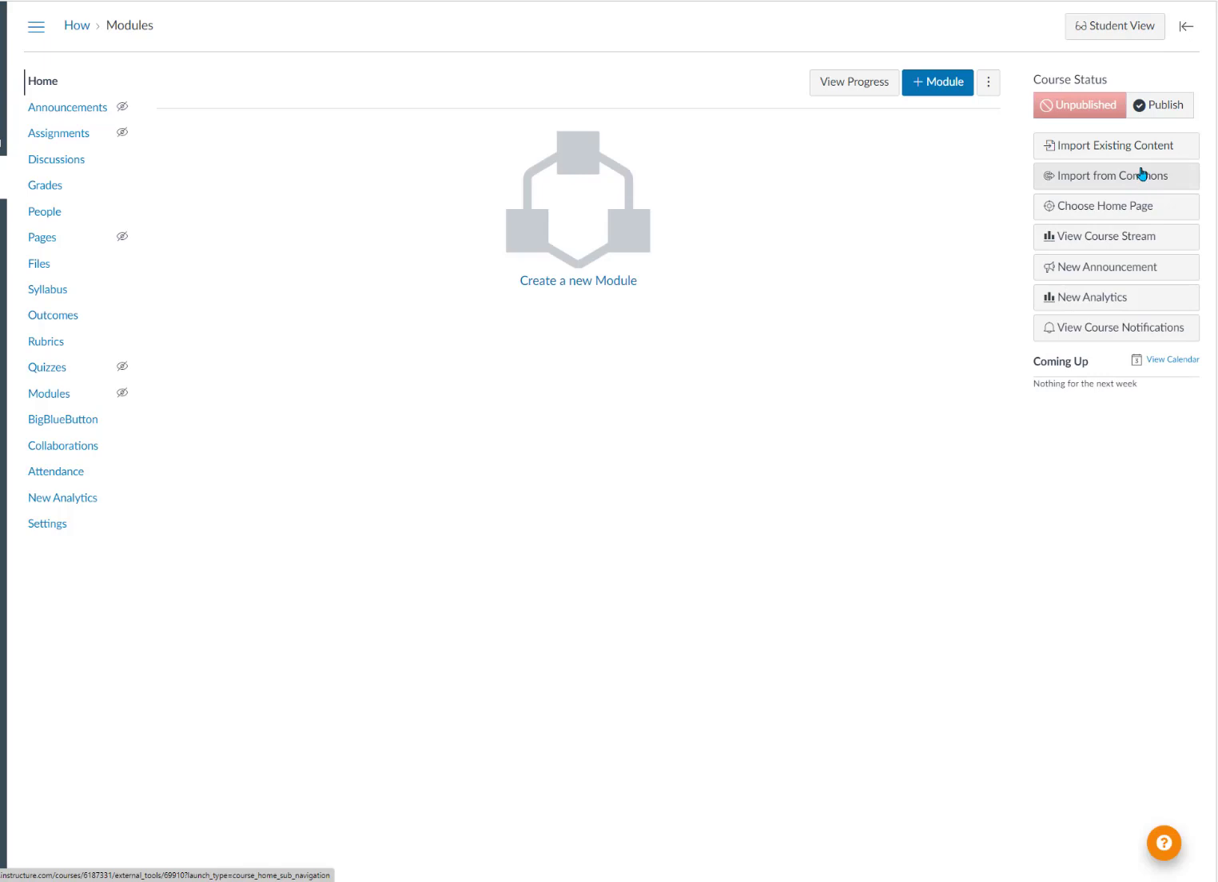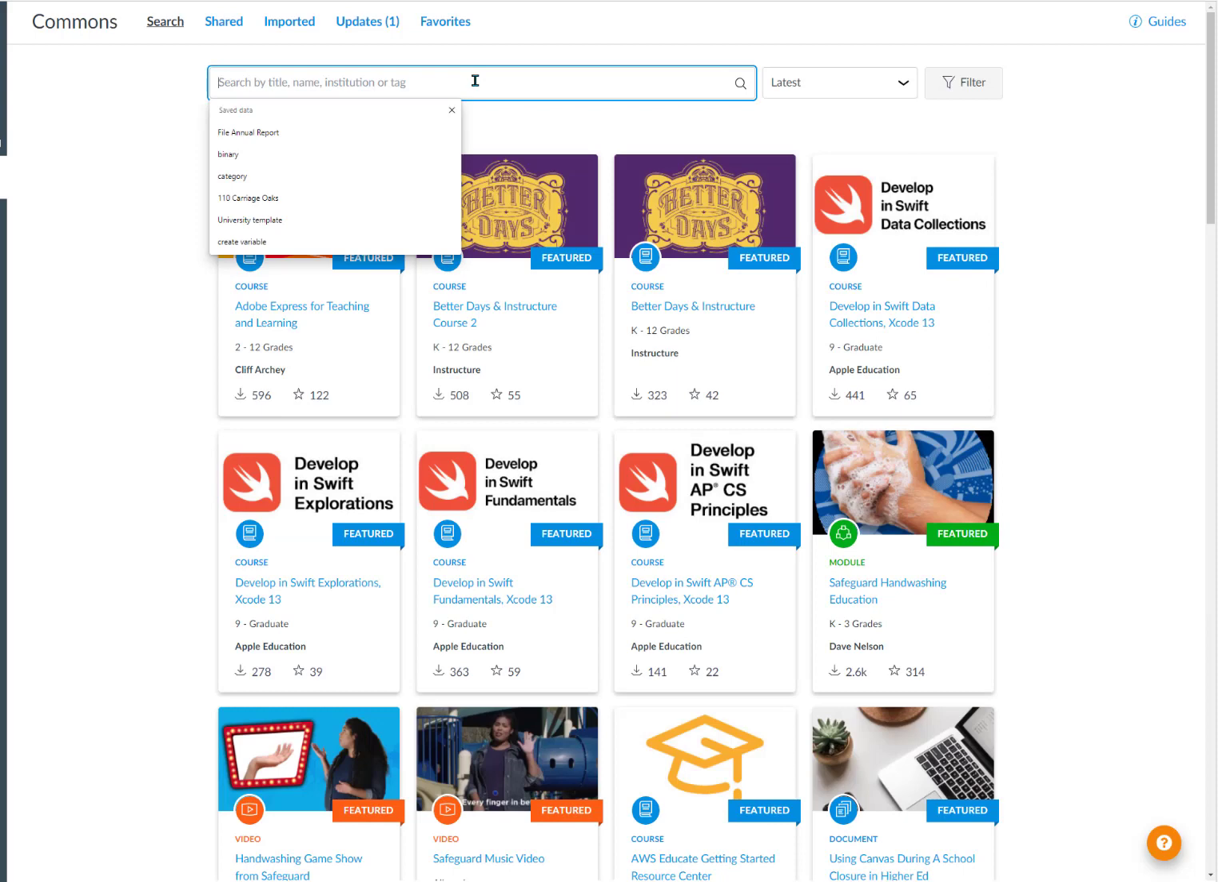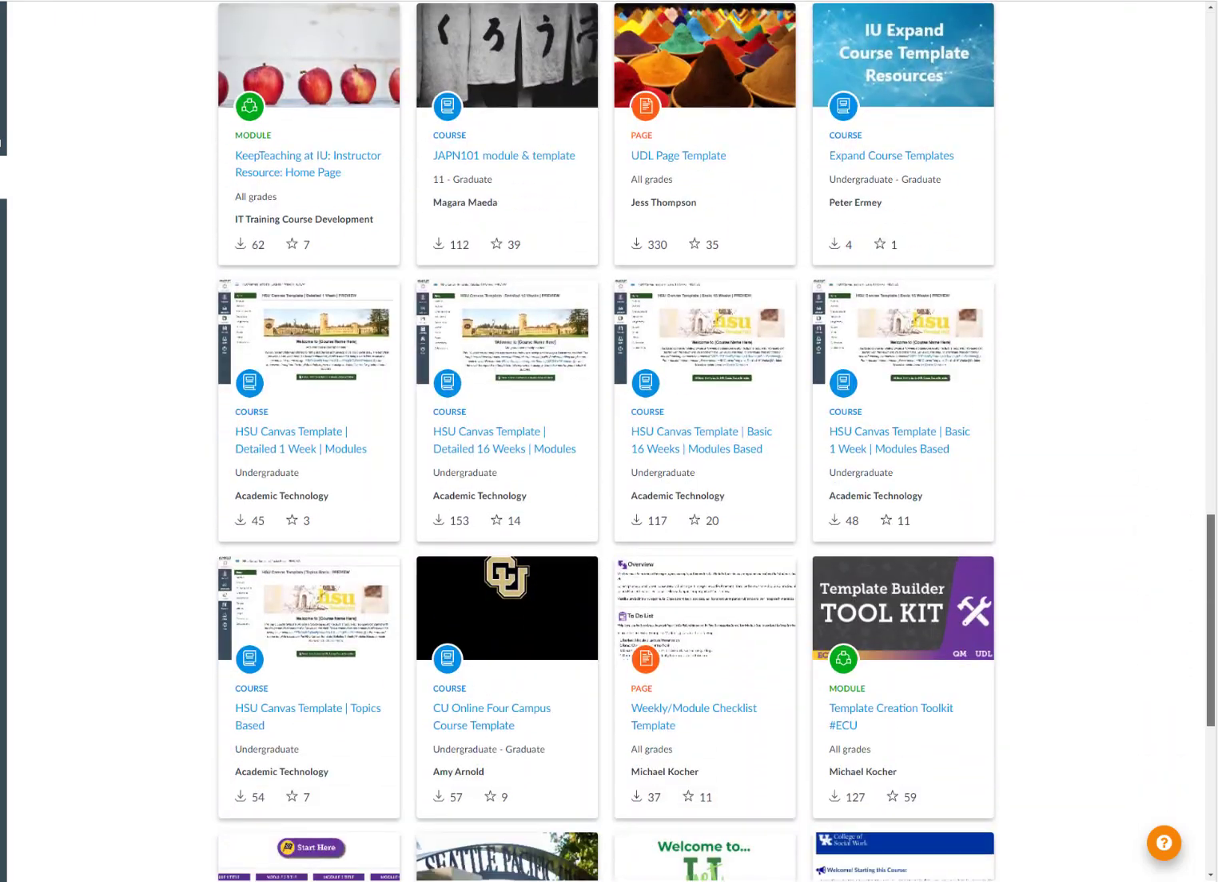We're going to import a template from the Commons. So I'm going to type in University Template, and then I'm going to look at a number of templates, and then I'm going to select one because I like the way the formatting is.